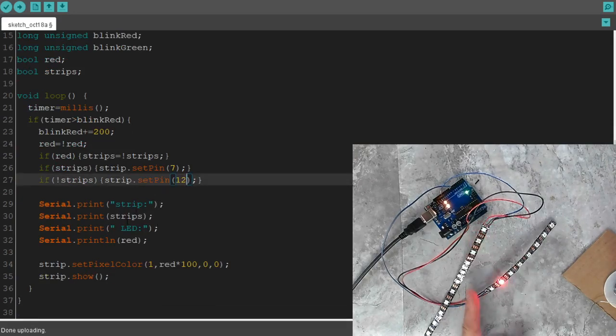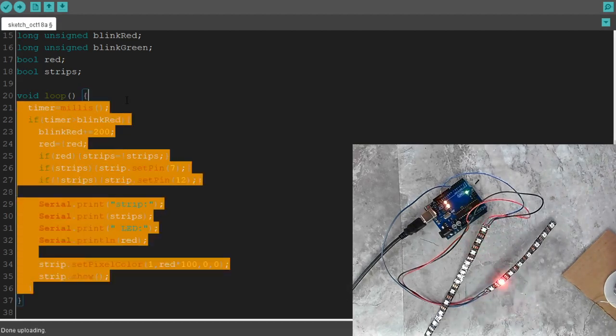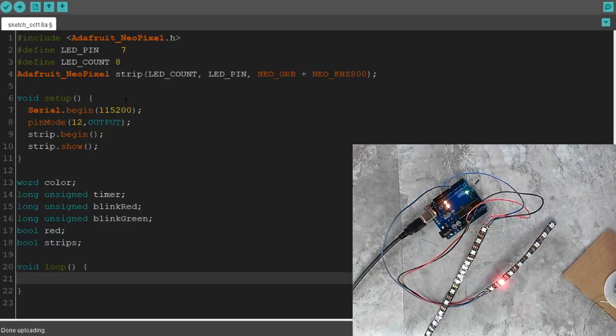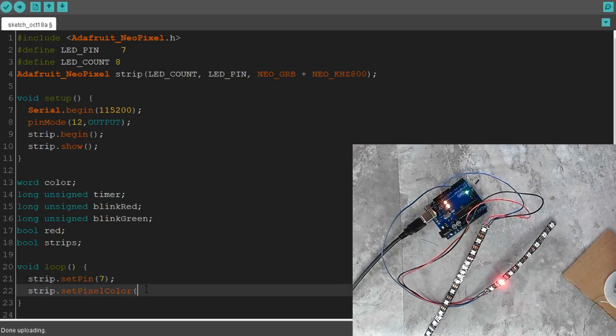So right now we just modified the previous code. I'm going to make this a lot easier for us to understand. I'm going to delete all this. All that's deleted. So strip.setPixelColor. Actually, let's first of all do strip.setPin 7. And we'll set pixel color. We'll set the first one. And we'll try to make it yellow.